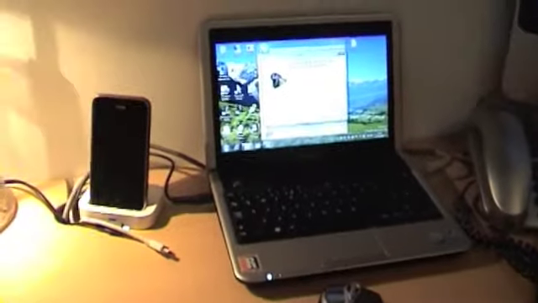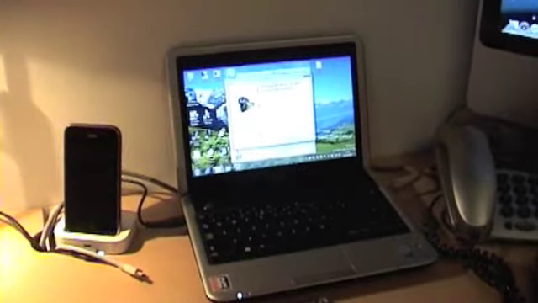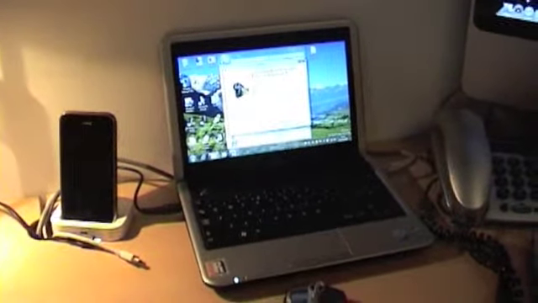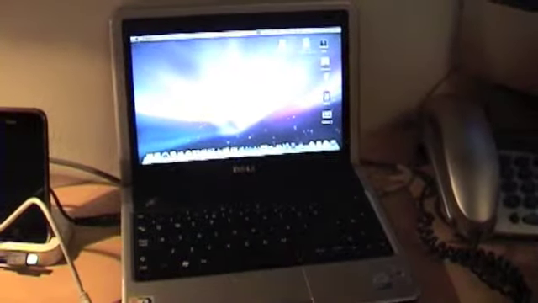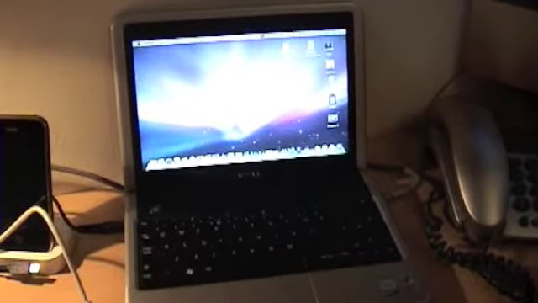So yeah, I'm just going to give you a quick demo of that. I'll screen capture it and show you how I use it. A couple of ways to remote access the server. Just the last thing to show you is I can also use this netbook as an Apple. It's a Hackintosh dual boot Windows.